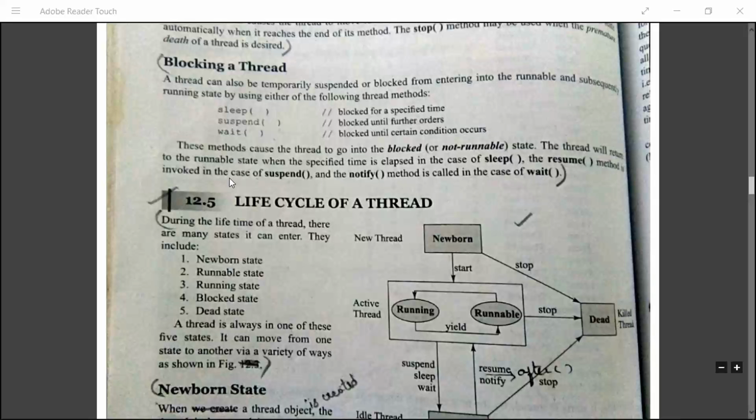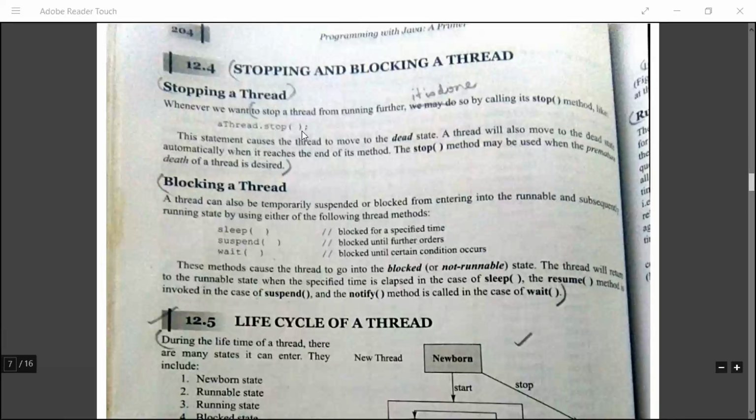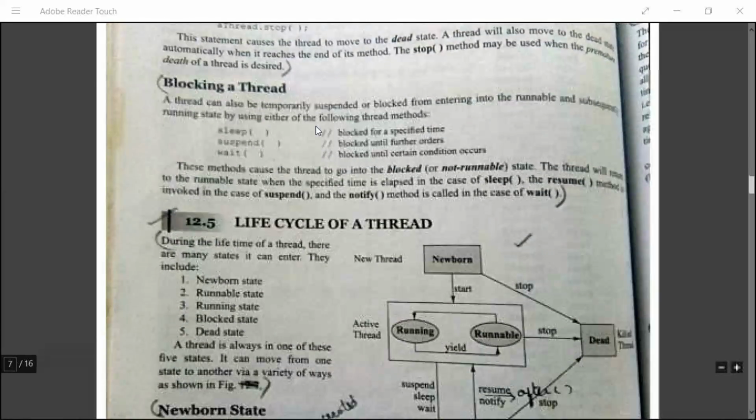Like the resume method, to get our thread back to the runnable state, you can use this resume method. Suspend के साथ कौन सा method use करना है? Resume method. Next, wait. When it is waiting for a condition to occur, you can bring it back to the runnable state by using the notify method. These are all the things that you have to remember to perform the operations on a thread.